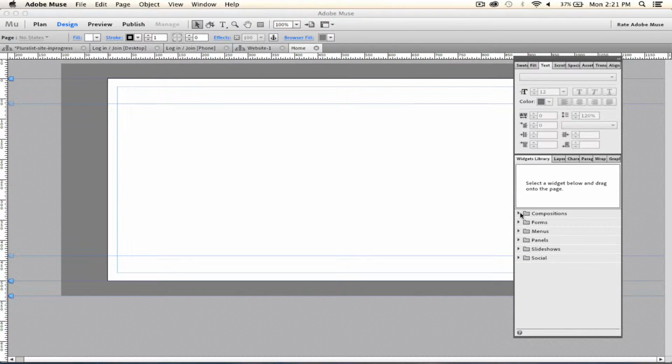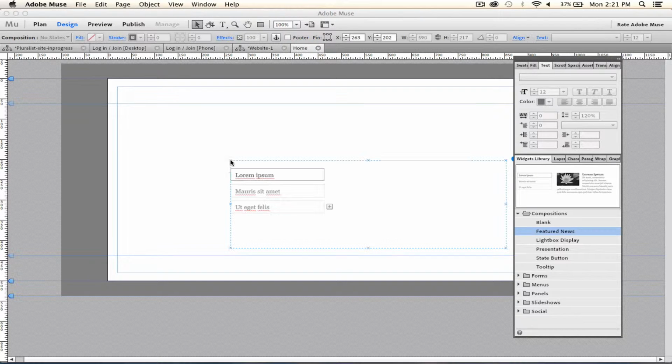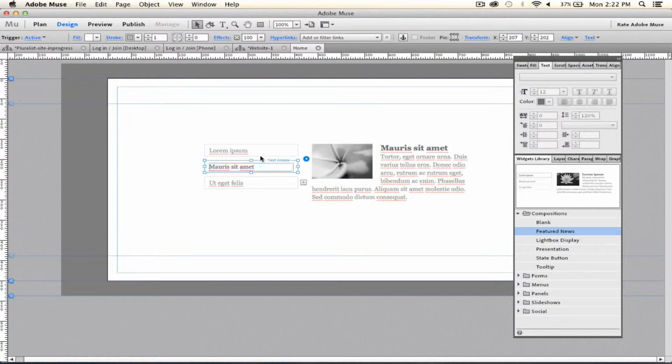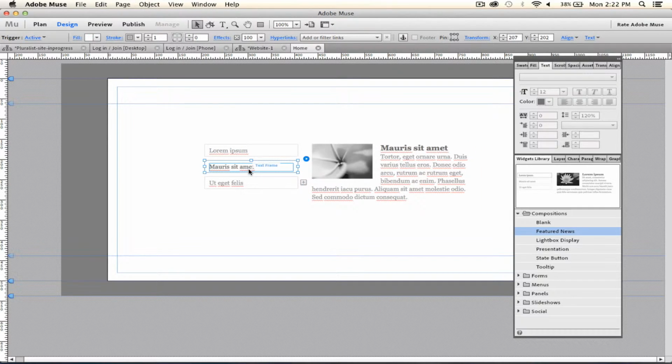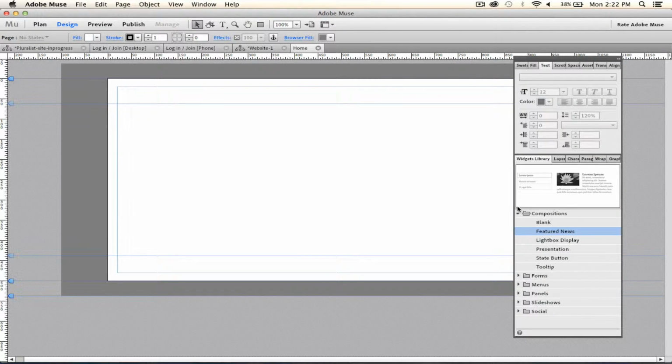We'll start with compositions. Compositions can be a multitude of things. Compositions can be buttons, tooltips for specific things, or even lightbox displays. In this case, the featured news button, I'm going to click and drag. When the person clicks on specific links, which you can customize and change by playing around with their settings, their specific news stories will come up. This is great for a home page, an about page, and so forth. And to get rid of this stuff, you just simply hit delete.